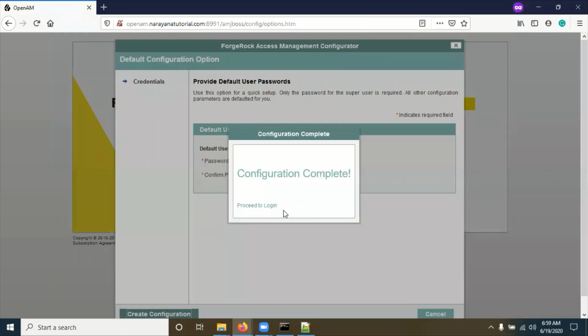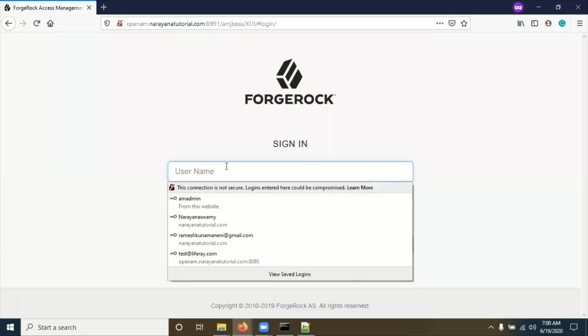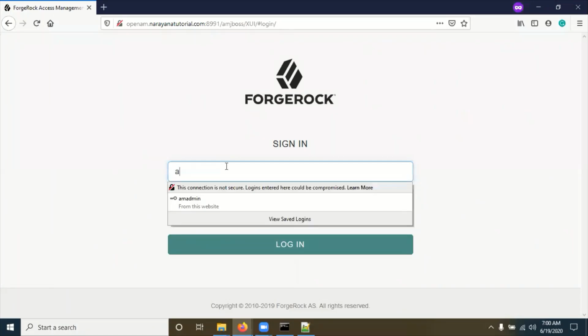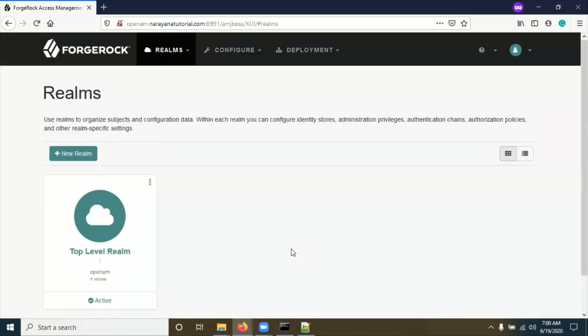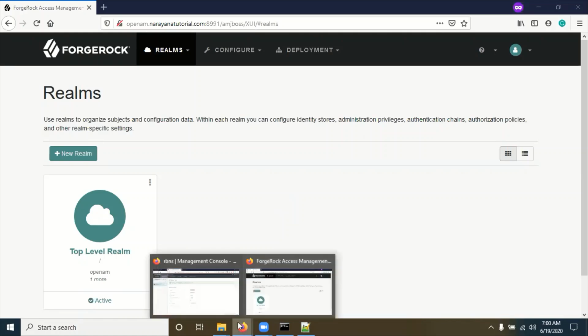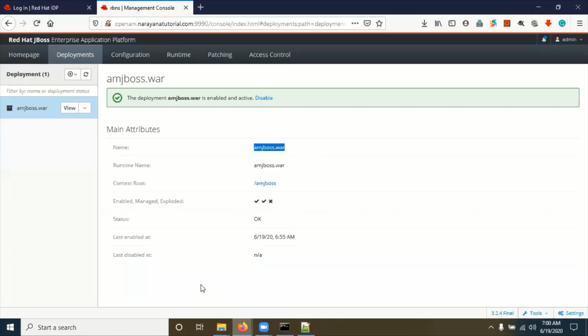Configuration completed. Click on proceed to login. Enter the default admin username, amadmin, and the password. Click on login. So we have installed OpenAM on JBoss. Here you can see the JBoss installation details, and if you want you can disable or enable it here. So this is the installation of OpenAM on JBoss.